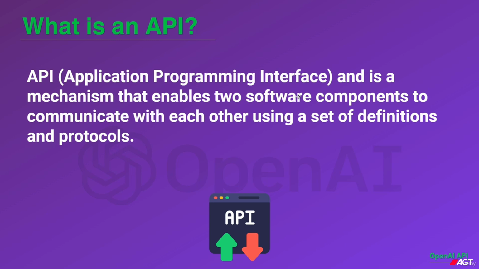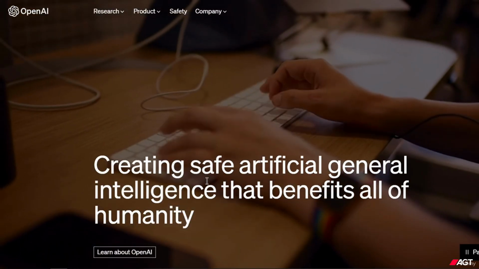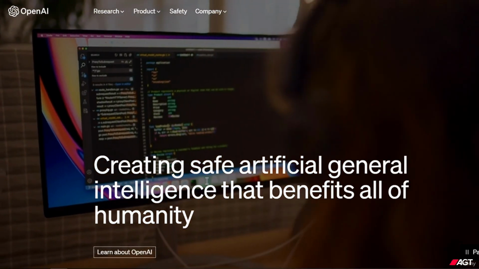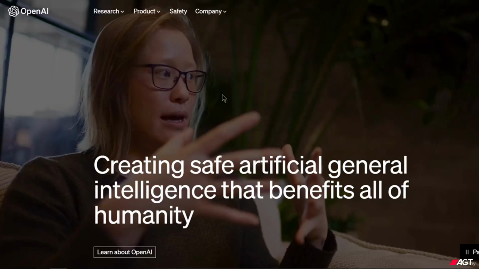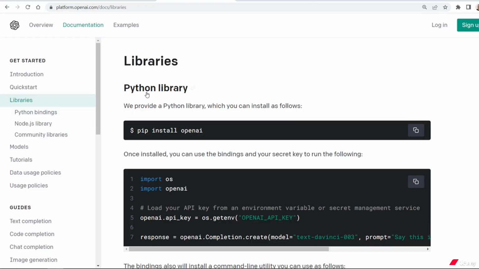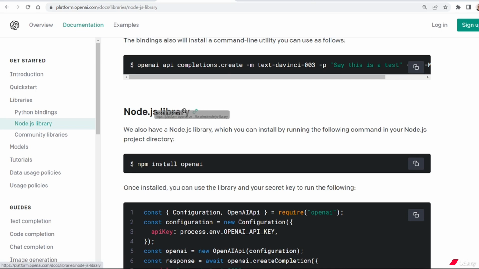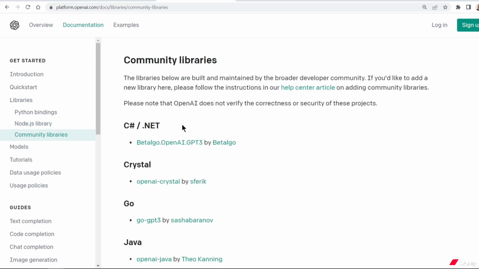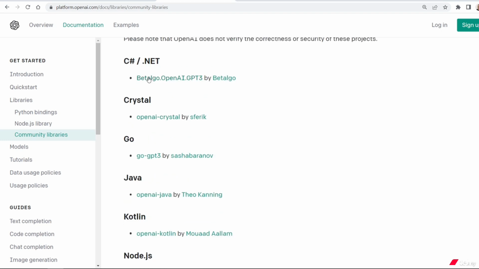For example, think of a weather forecasting service that offers daily weather data. The application on your phone talks to this service via API calls and shows you daily weather updates. In the same way, we can talk with the OpenAI models such as ChatGPT from our applications. You can interact with the OpenAI API using HTTP requests. There are official libraries for Python and Node.js, but also community-maintained libraries for other programming languages.